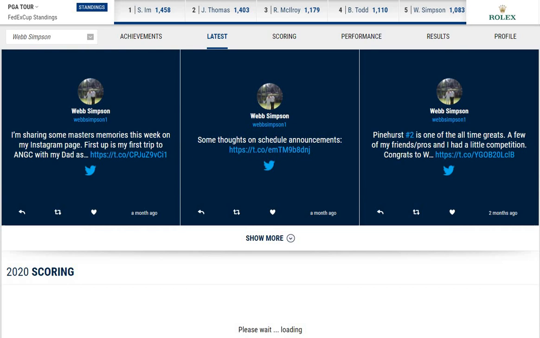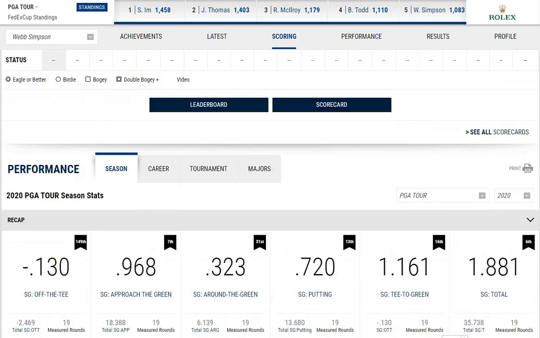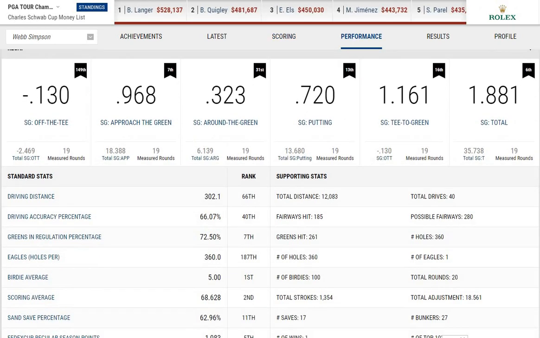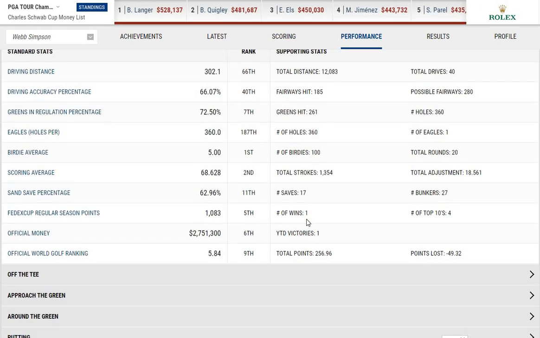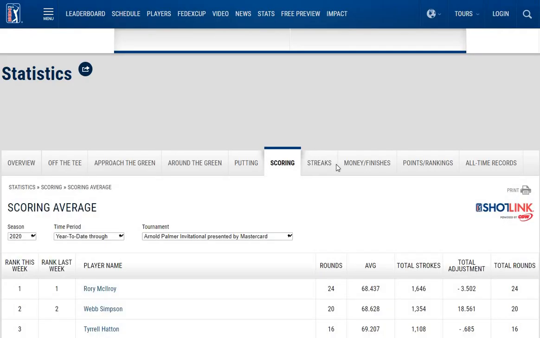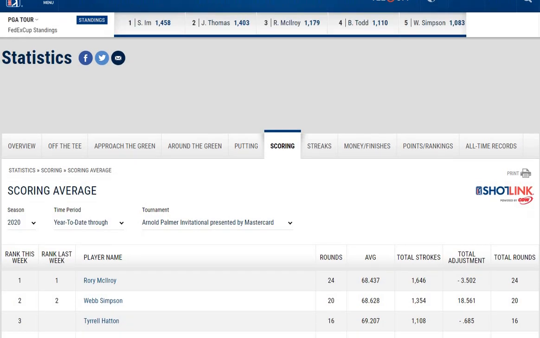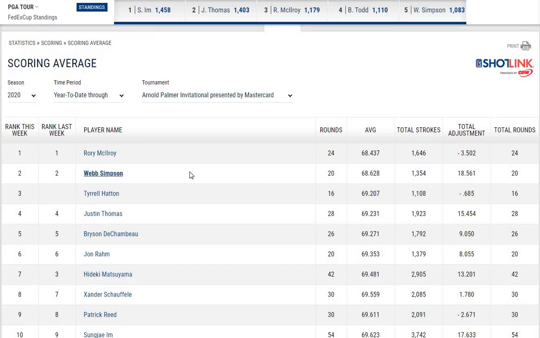Why? In many cases it's related with the subject that this season Webb Simpson has a very good performance, and he was on the 6th position in the official money list. You see that birdie average was 5. It's an incredible figure, and he was first in this result. And the main reason for me is that he was the second in the list of the average scoring.